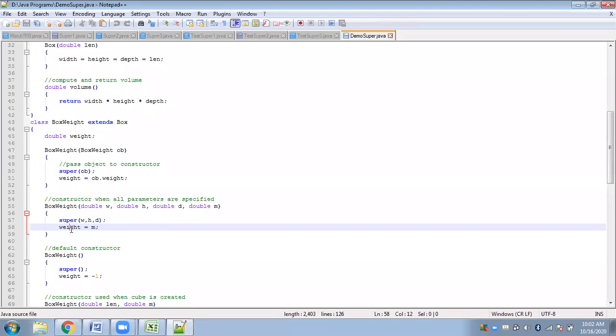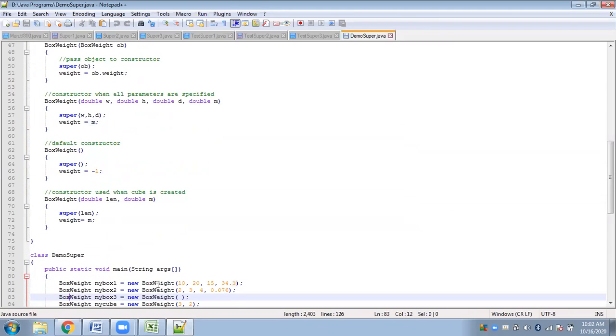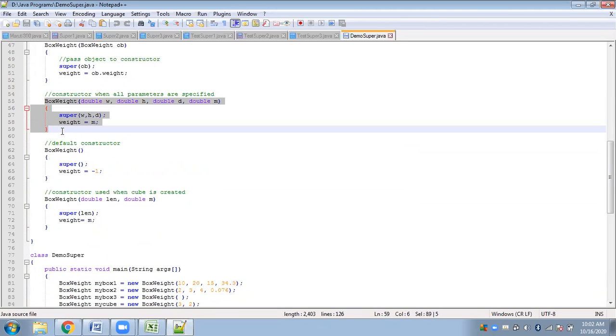There will simply be jumps of the controls, nothing else. So once this first statement is executed, the first parameterized constructor of the child class will be invoked. First parameterized constructor means this. Okay, this parameterized constructor will be invoked.